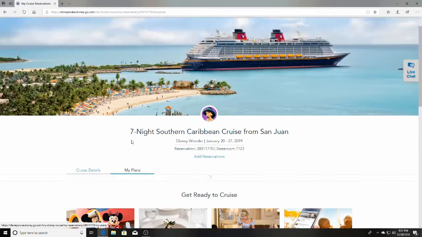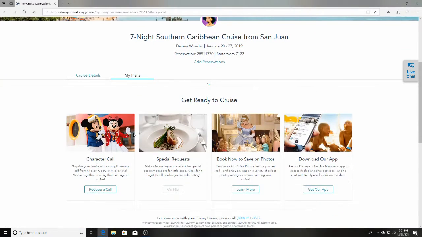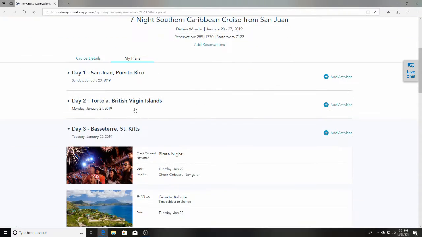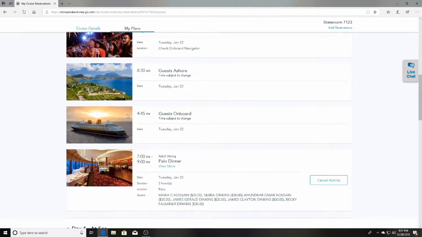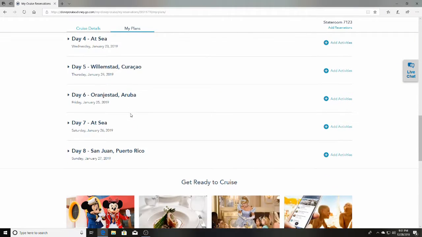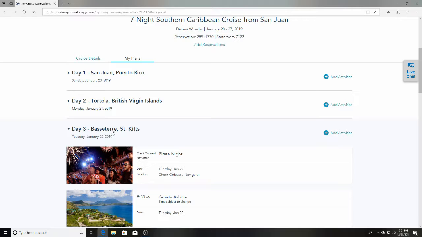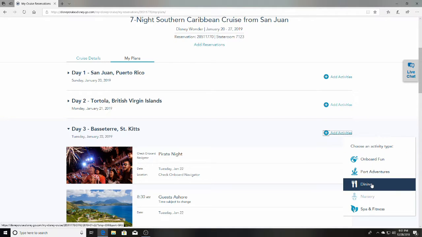Next, you can plan your cruise by clicking My Plans. Under My Plans, you will see each day of your cruise and which port or sea day applies to each day of your cruise. For example, on day 3, I'll be in St. Kitts. If I want to add adventures or activities for that day, I click Add Activities. Let's start out with dining.